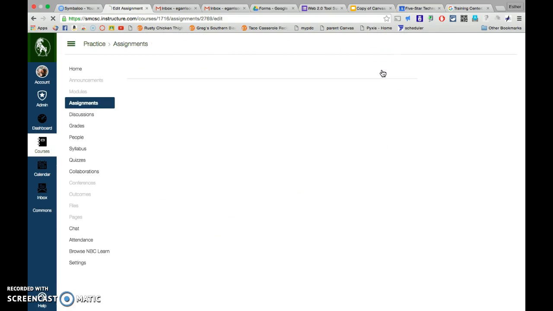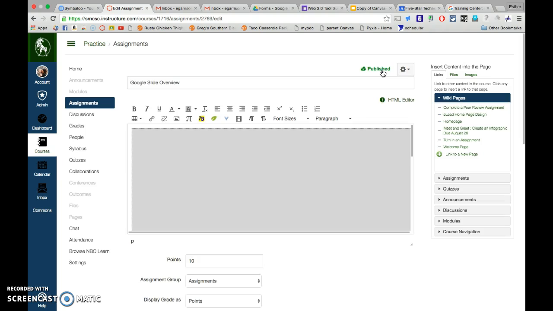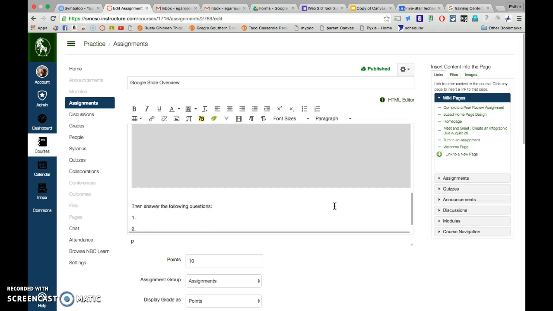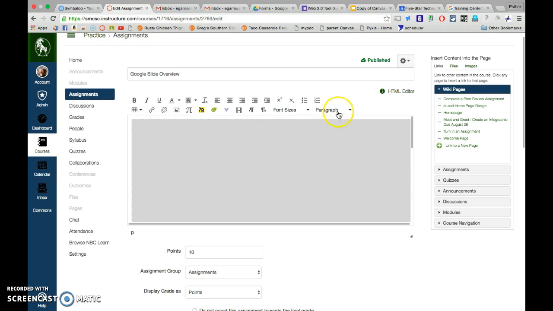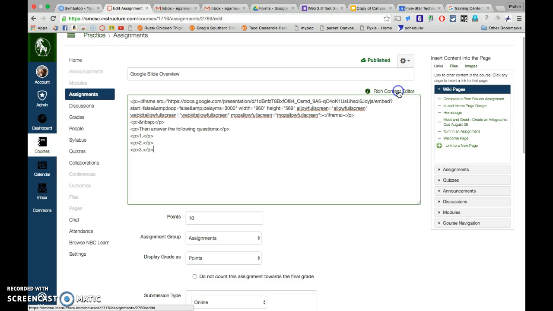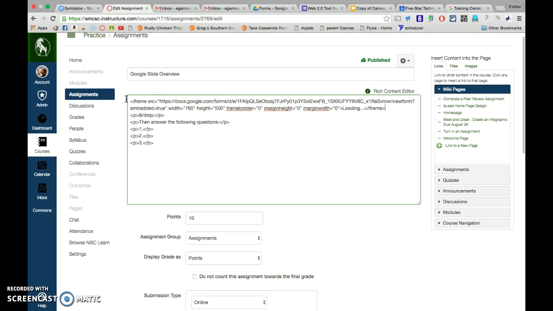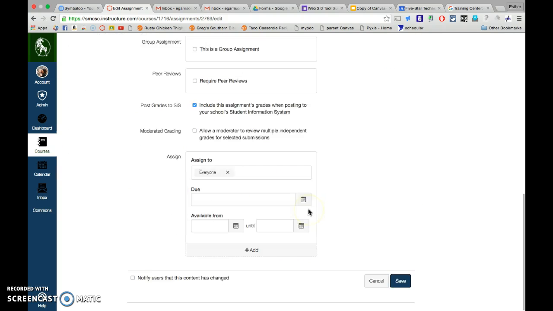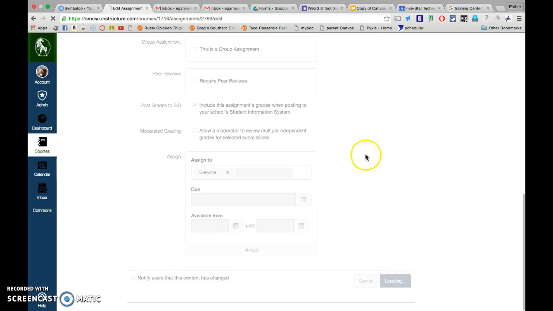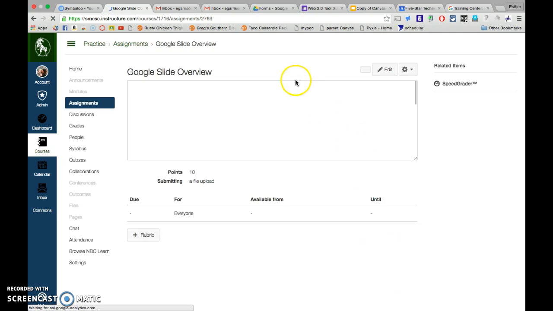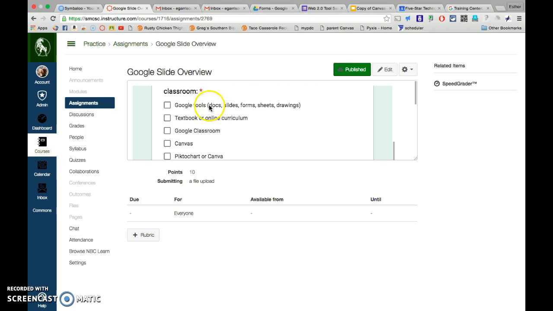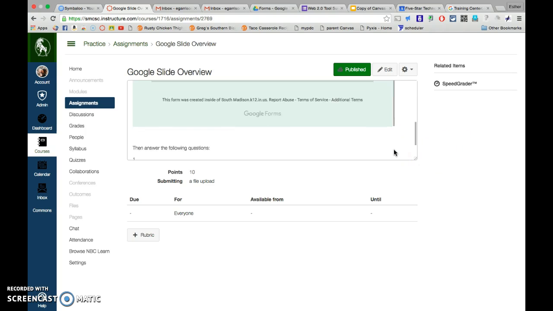Again, you can do this on an assignment, a quiz, a discussion board, a page. So it doesn't have to be in this assignment. I'm just in the assignment because I was here already. I'm going to go ahead and get rid of this embed code. And I'm going to put my form in instead, just so you guys can see it. So again, I just copied, pasted, and now here's my form. My students can fill it out right here, right? And then submit.